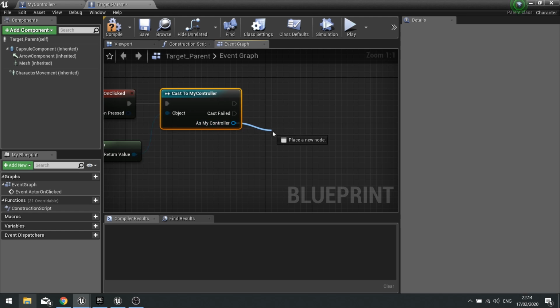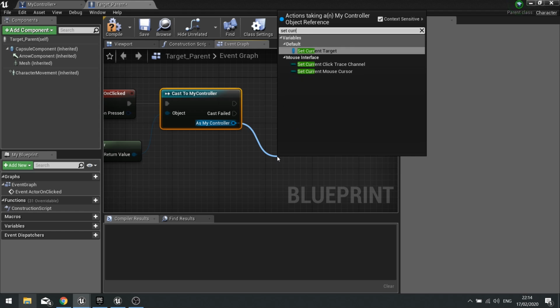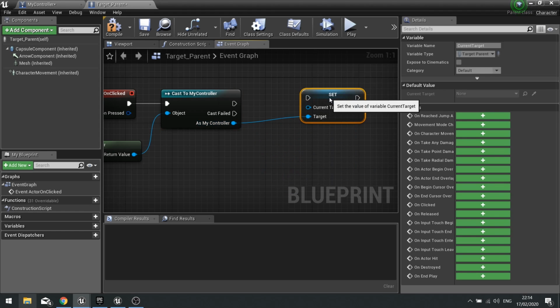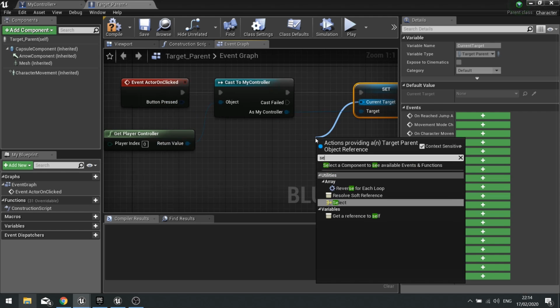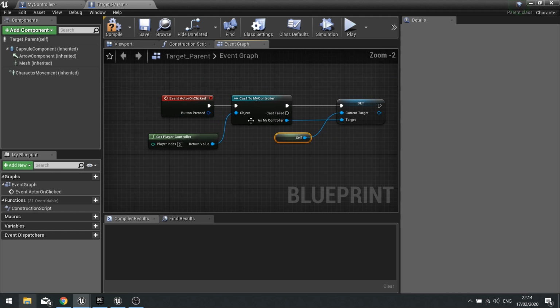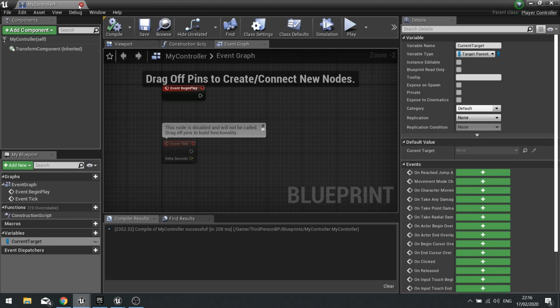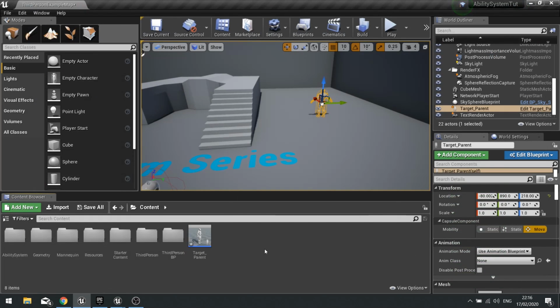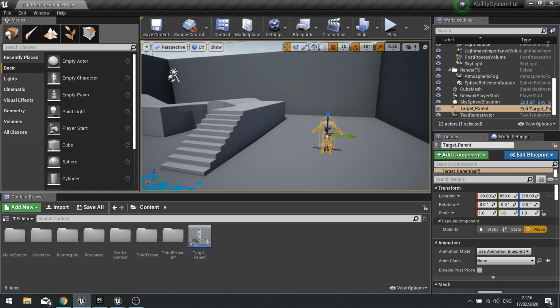And as my controller, we're going to come out of here and we're going to tell it to set current target, and we'll set it to itself. So it will wipe out whatever currently was in there and change it to itself. Okay, so with that now done, we can close our target parent and the controller. So next we need to make it so we can see which one we've got currently selected.